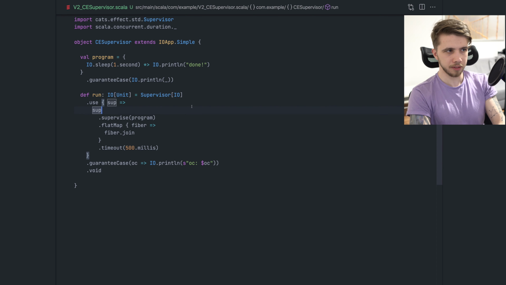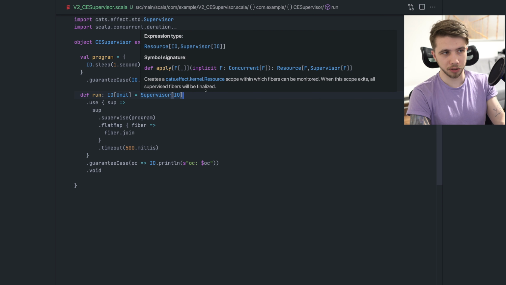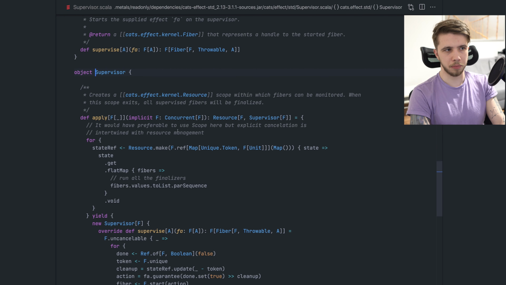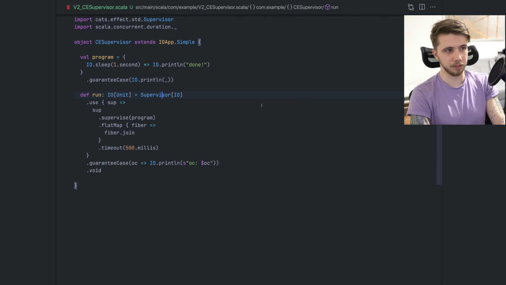So I guess that's it. Supervisor is not really a very big complex abstraction. It's actually a relatively small one. It doesn't require a lot of power either. It only needs Concurrent, which is now no longer one of the most powerful type classes in Cats Effect. It's actually one of the weakest ones. It's nowhere near as strong as Async, for example. So that's it. This is how you use Supervisor, what it can help you with.